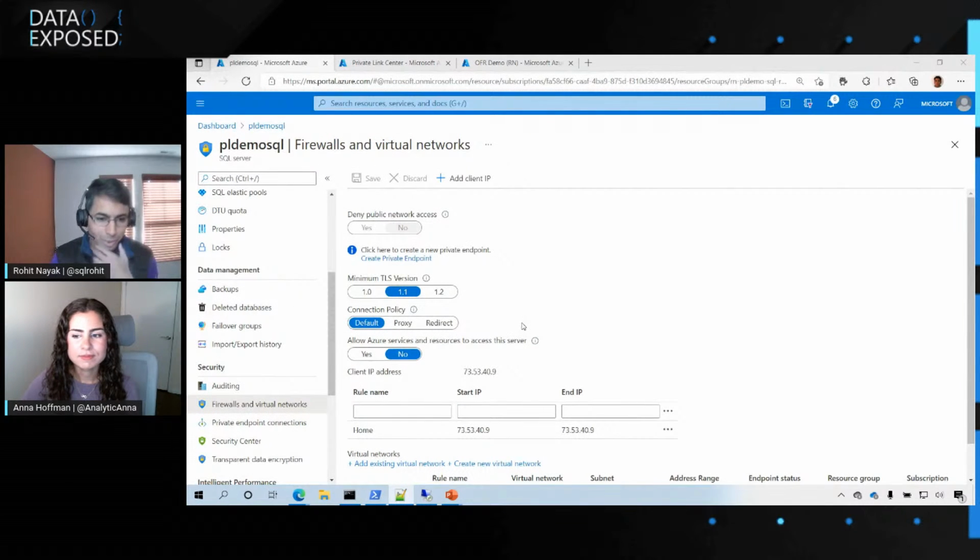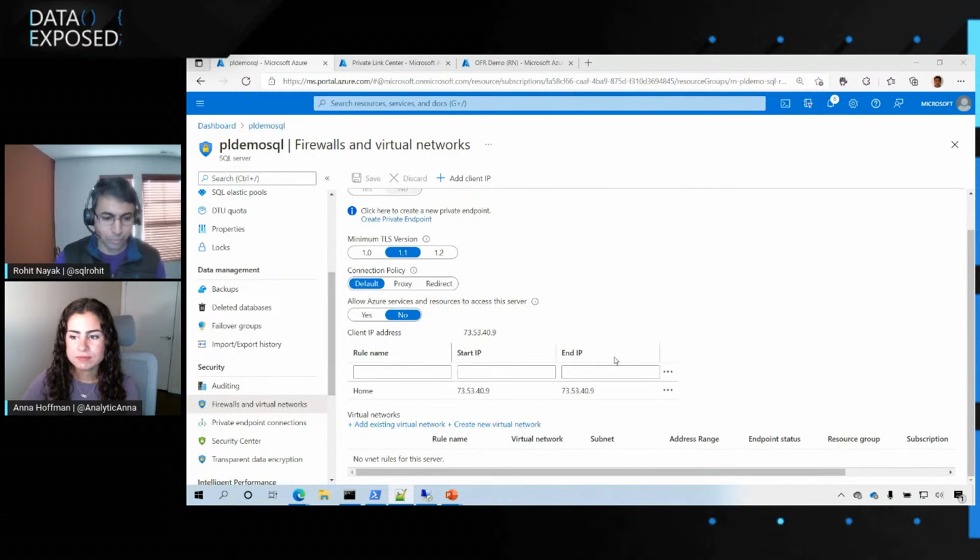Now, let me go here and talk a little bit more about what else we have here. In this firewalls blade, I have set my minimum TLS version to 1.1, and my connection policy is set to default, which means this connectivity from my laptop, since it is from outside Azure, is going to use proxy. And I've set allow Azure services to no. Now I just went in and created a server level firewall rule. So that's how we saw that public connectivity works.